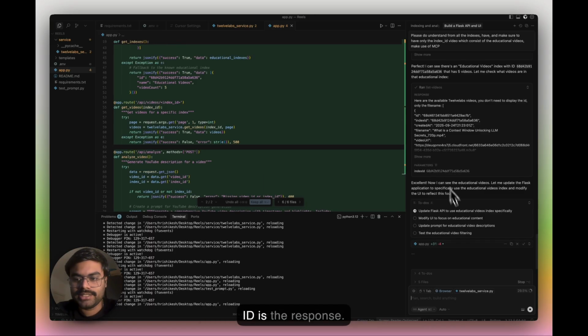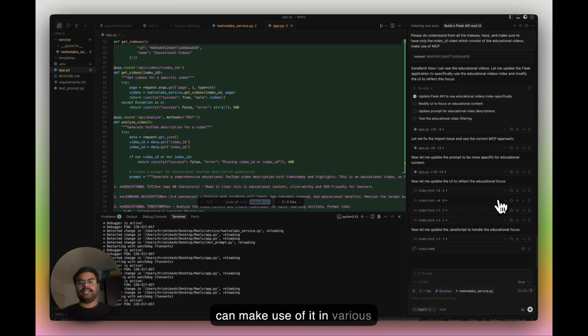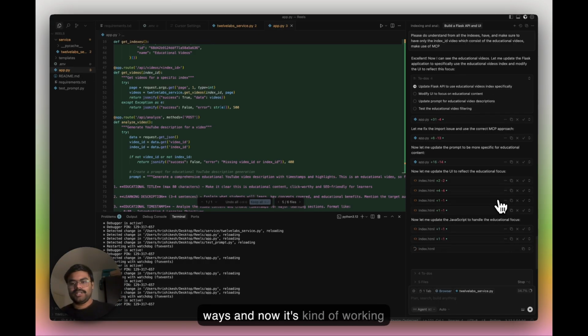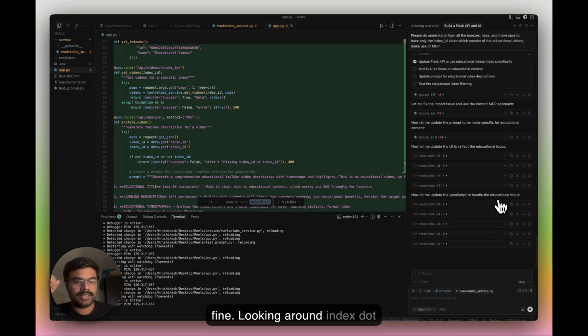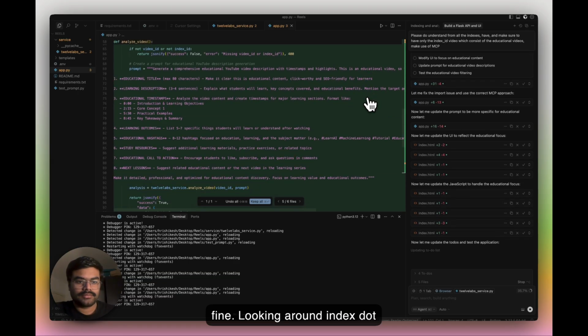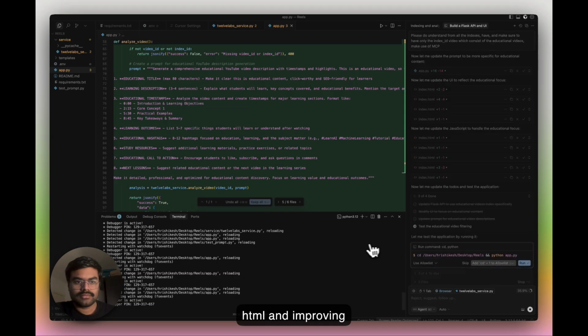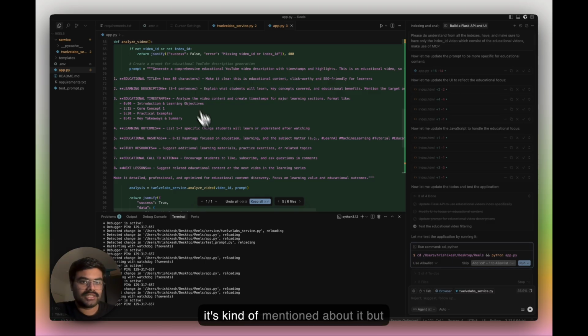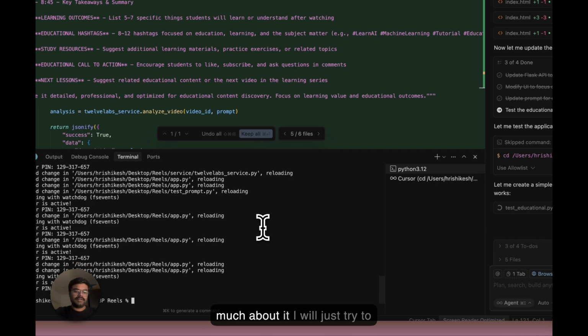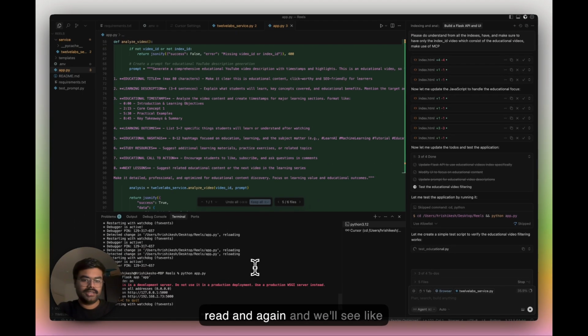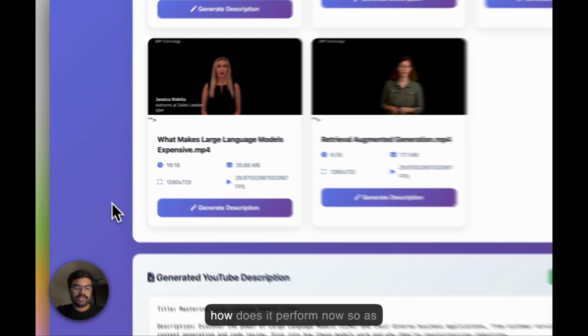You can see the main index ID is there. So you can make use of it in various ways. And now it's working around index.html and improving it. Here I have specified an educational video, so that's why it mentioned that, but I guess there is nothing to worry much about it. I will just try to rerun again, and we'll see how it performs now.